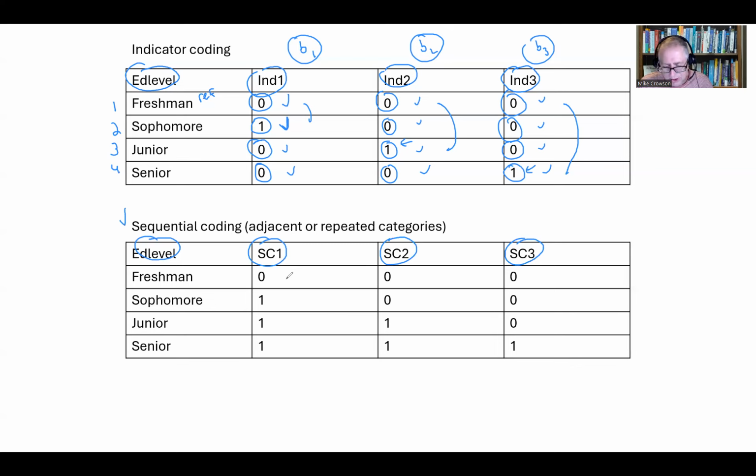So you'll notice that in all cases, we have freshmen coded 0 across all three of our variables. And by the way, just to mention up here, with indicator coding we could have just as easily set any other group as a reference or baseline category by assigning zeros across the IND1, IND2, IND3 variables. There was nothing special about freshmen other than I just chose to have that group serving as the reference category.